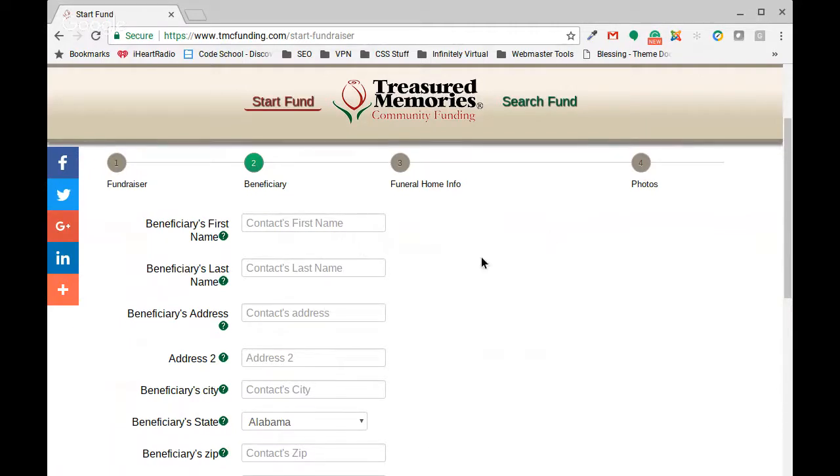Being that this is a Help a Family in Need, the beneficiary, which is typically who is responsible for paying the funeral bill, we're going to put their name in here and their information. The biggest reason is if the campaign raises more than what the funeral bill costs, we are going to cut a check to the beneficiary for their remaining amount.